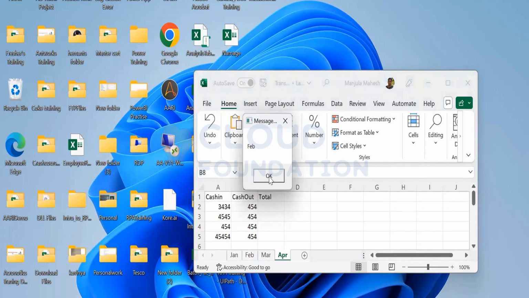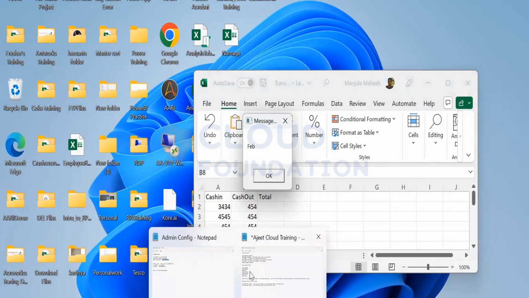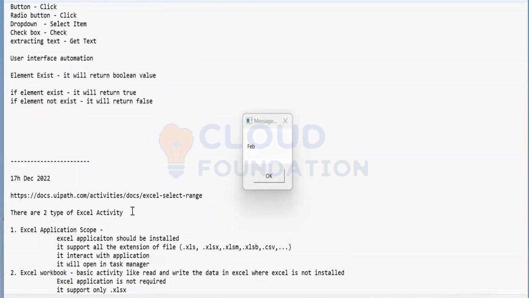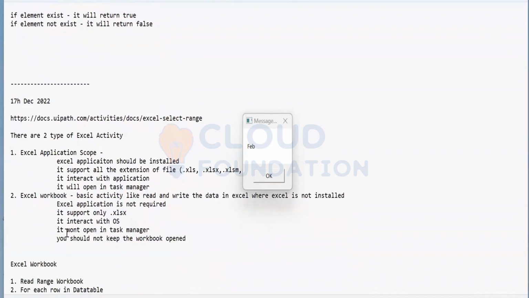That's only when I use that activity. Yesterday, with the Excel workbook activity, it won't open, I told you, no. Remember, Ajita, I told you that activity opens that. What is the difference? I told you, Excel Application Scope: it won't open in your task manager, but this one will open in your task manager. Excel Application Scope will open in your task manager. Understood, Ajita? Is it clear?